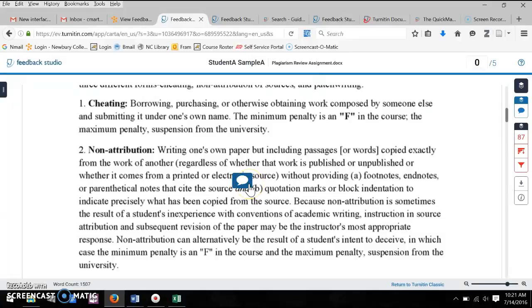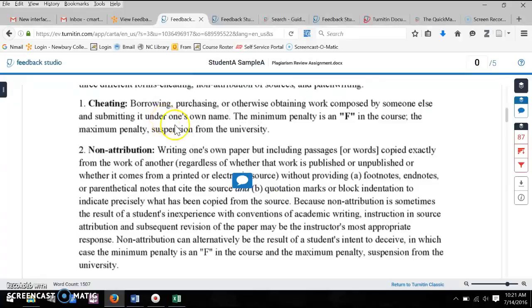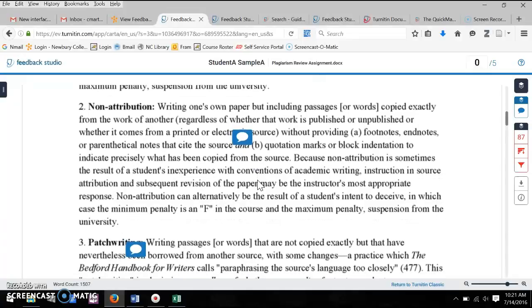Non-attribution, what I want to say about it is that the important idea here is this. The real issue with non-attribution is when a student does cite the source, but does not put quotation marks around word-for-word information. If a student does not put quotation marks and a citation, that of course is cheating. But the issue here is that the student has taken word-for-word information from a source and not put quotation marks around it.